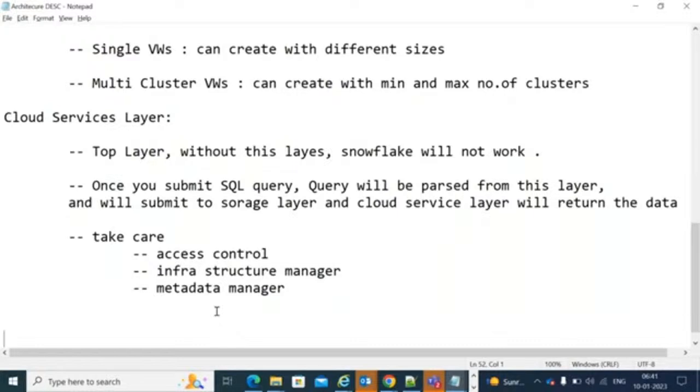There you will have the cache. Cache is one type of memory. If the cache already has the data for your query in the virtual compute layer, it will return the data from the cache itself. If the virtual compute warehouse layer doesn't have it, the request goes to your storage layer where the data is stored in Snowflake. From there, the data is returned to the cloud services layer. So the cloud services layer accepts the request, pushes it to the next level, brings the data back, and submits it to the end users.